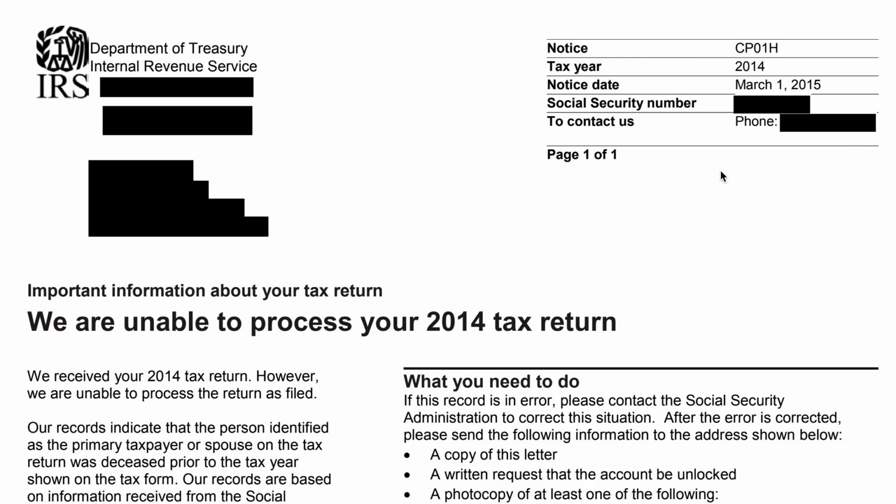You'll see certain standard information that is common to all IRS notices. You'll see the notice type, CP01H, the tax year, and the notice date, in this case, March 1st, 2015. I'm going to take a moment to just reflect on what the notice date means.